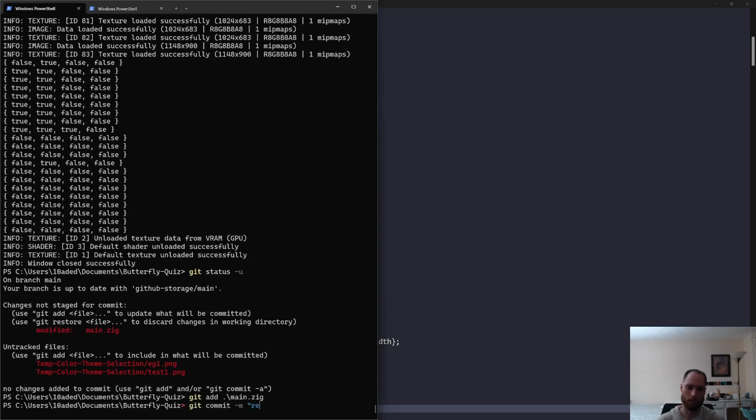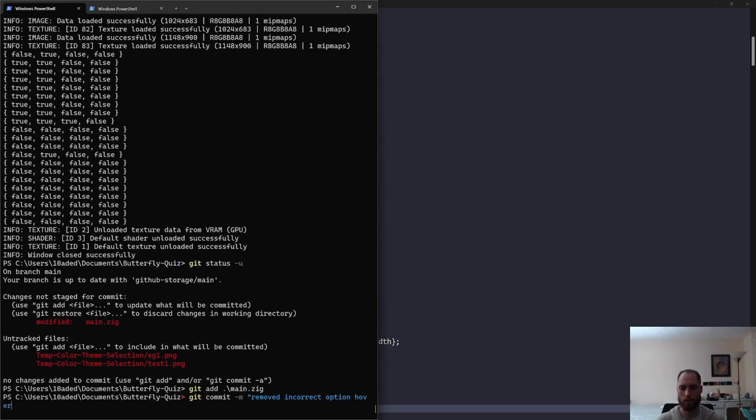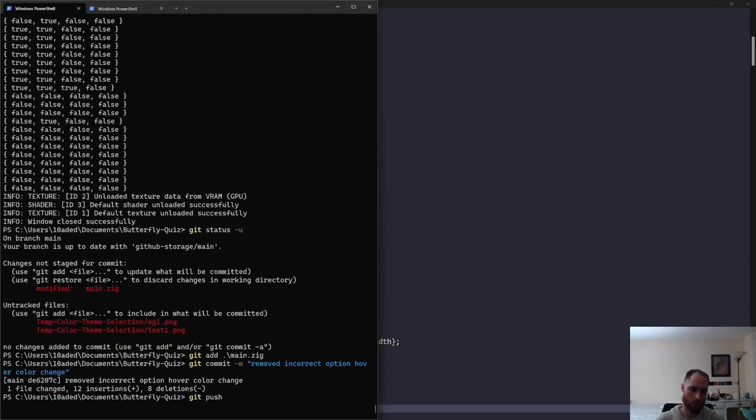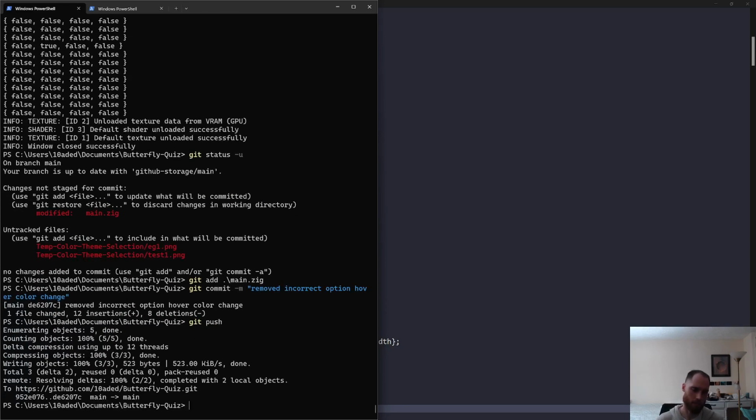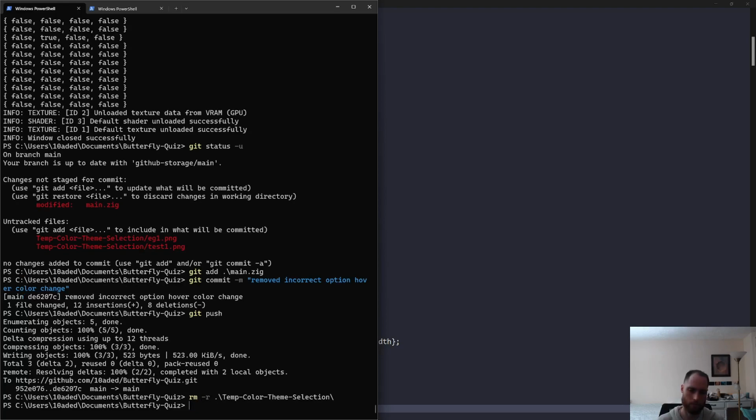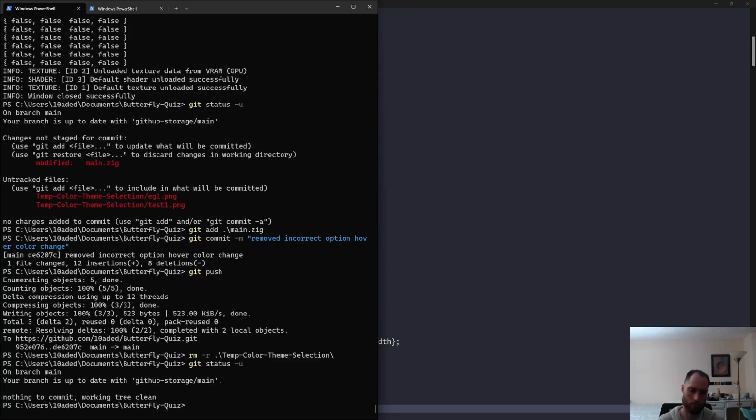So yeah, removed hover color change for the incorrect option. Okay, and then I think we can actually just remove this temporary color thing then. Okay.